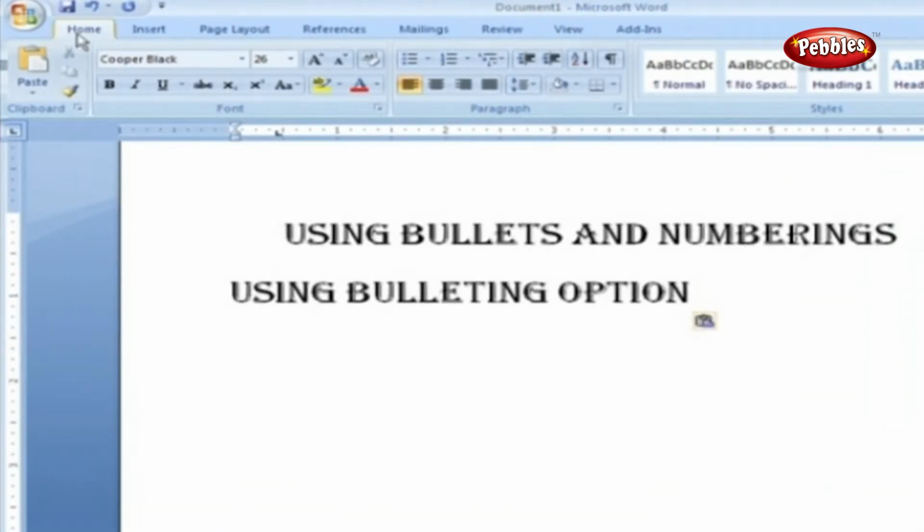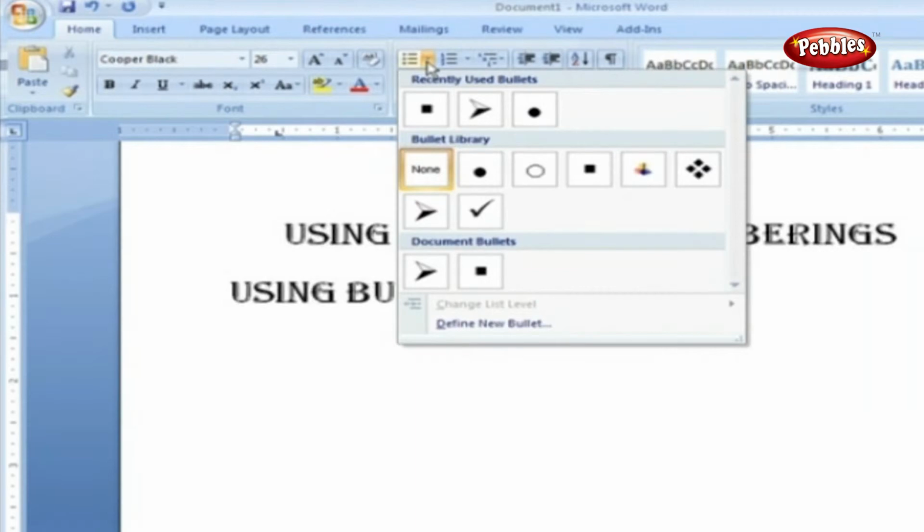Go to Home. Place your mouse pointer on Paragraph Group and then click the triangle next to the Bullet button to open the Bullet menu. At the top of the menu, you see bullet styles that you used recently. In the middle, you see your bullet library. The bottom section shows bullet styles that have already been used in the document. At the very bottom are two commands for customizing bullets.